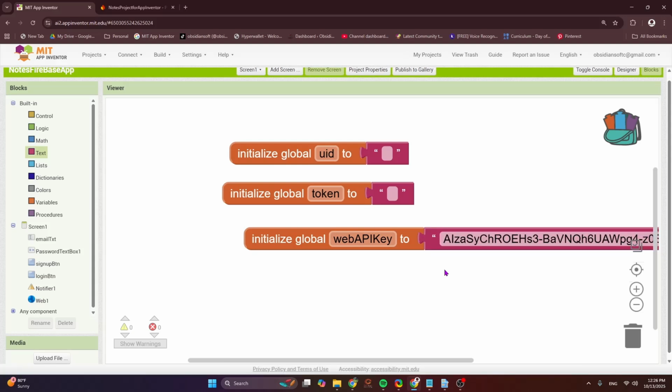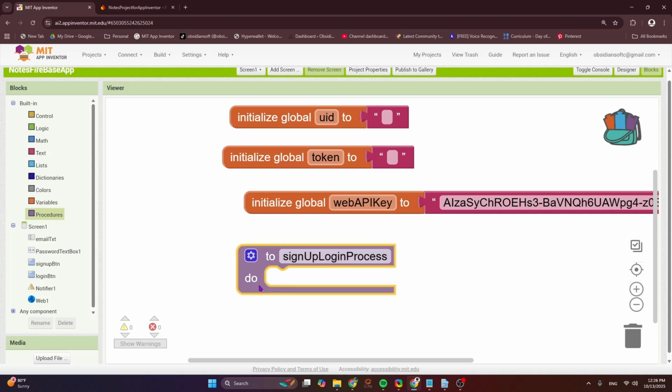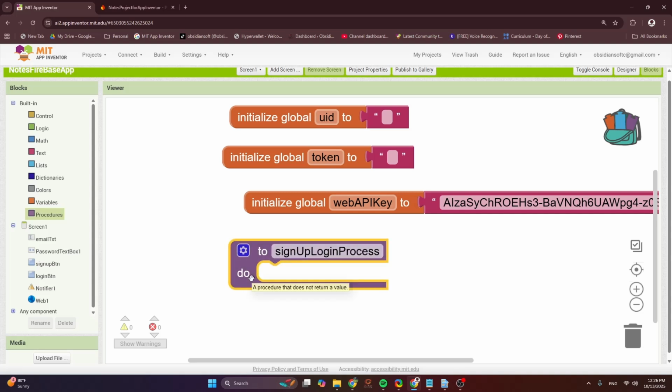Okay. Our sign up and login process is pretty much identical except for a URL property. So it is best to make a procedure whenever you have repetitive code. So go to procedures and get the first type, and I'm going to call it sign up login process. Okay. And here, first of all, I am going to do some error checking that the user has given something for email and for password.